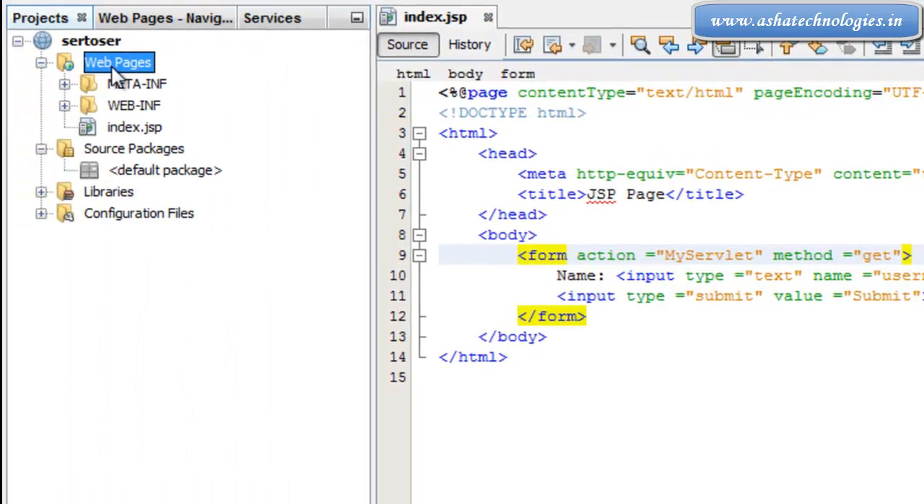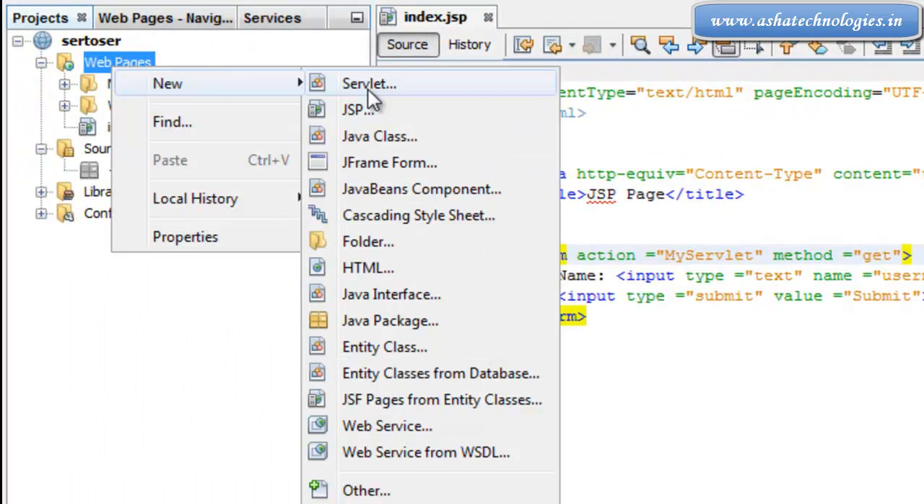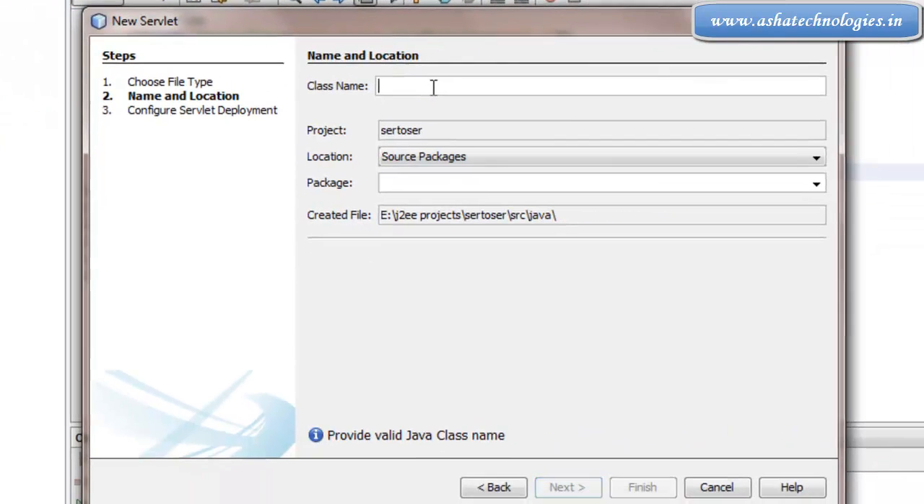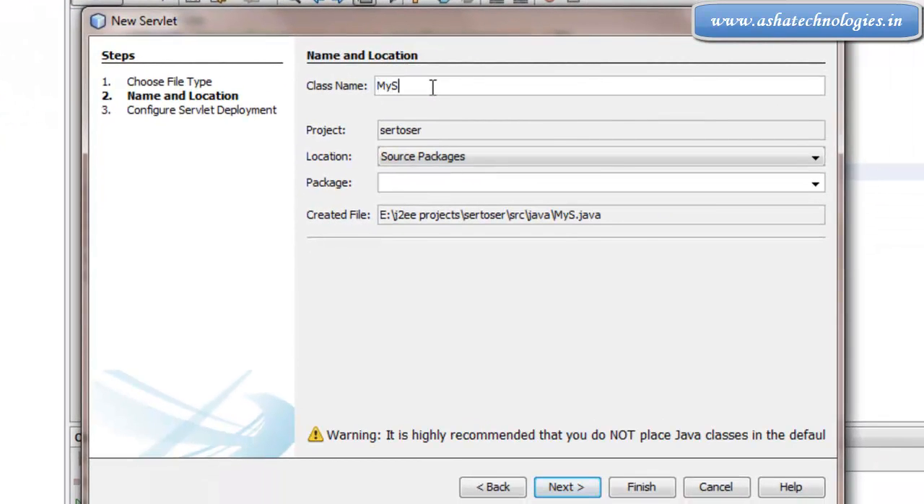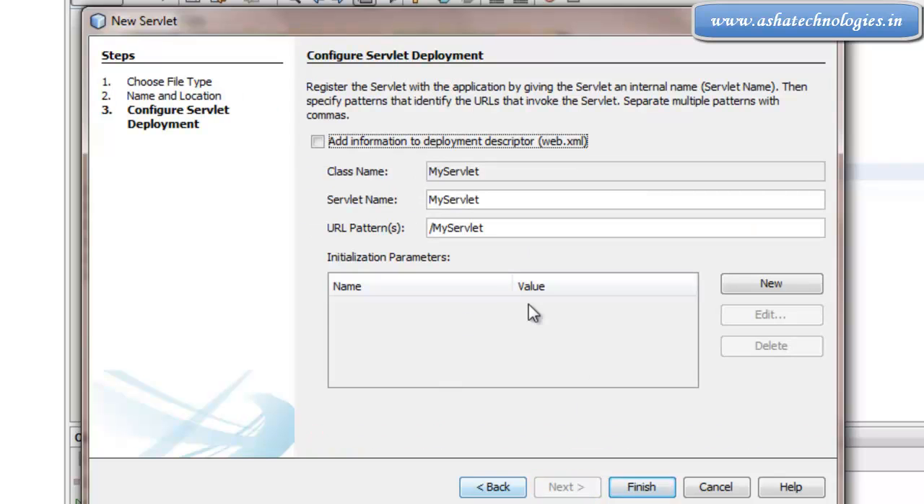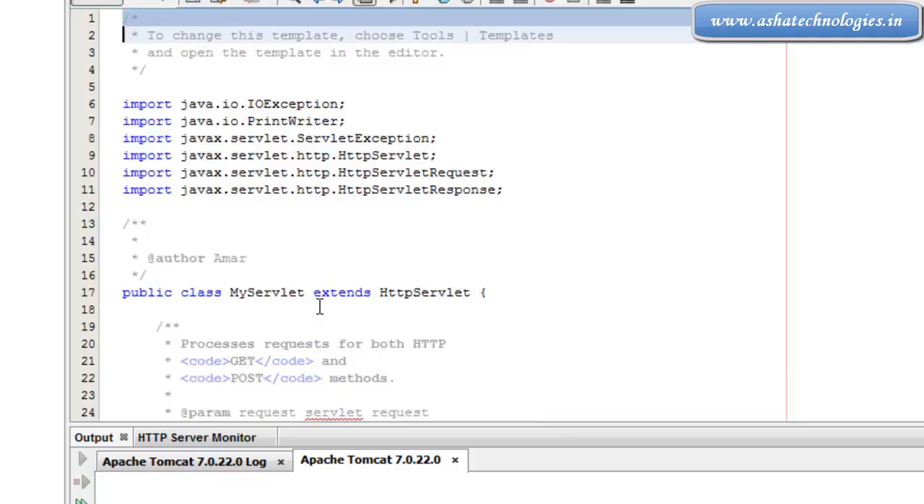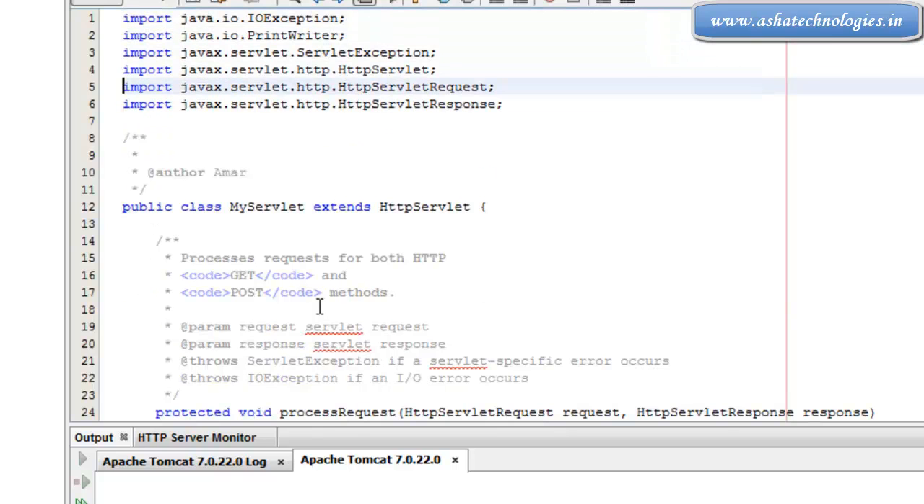Right click on the web pages and go for new, servlet, and here the name of the class is my servlet. Click on next, add the information to the deployment descriptor, and click on finish. So this is the servlet which was created just now.